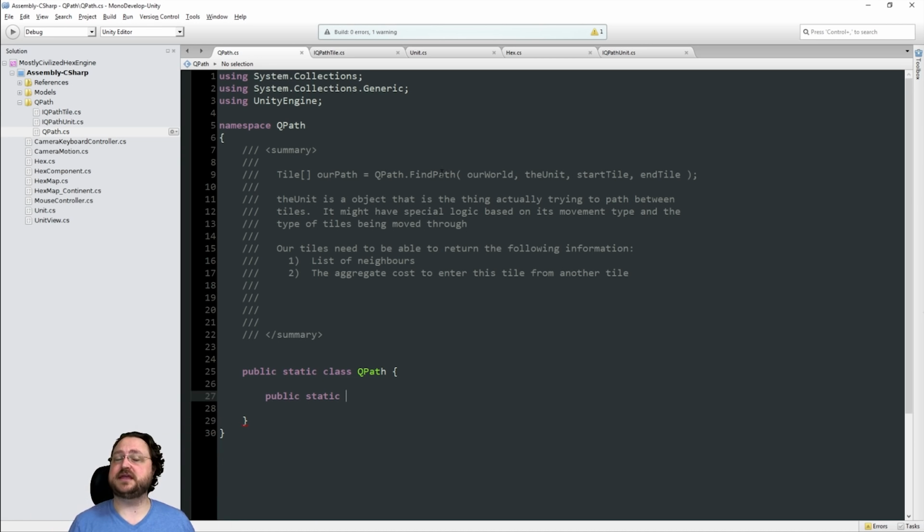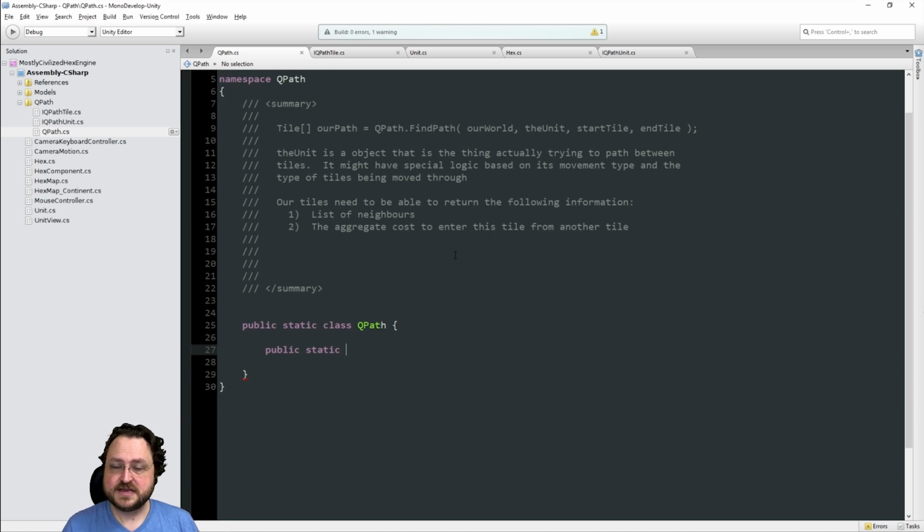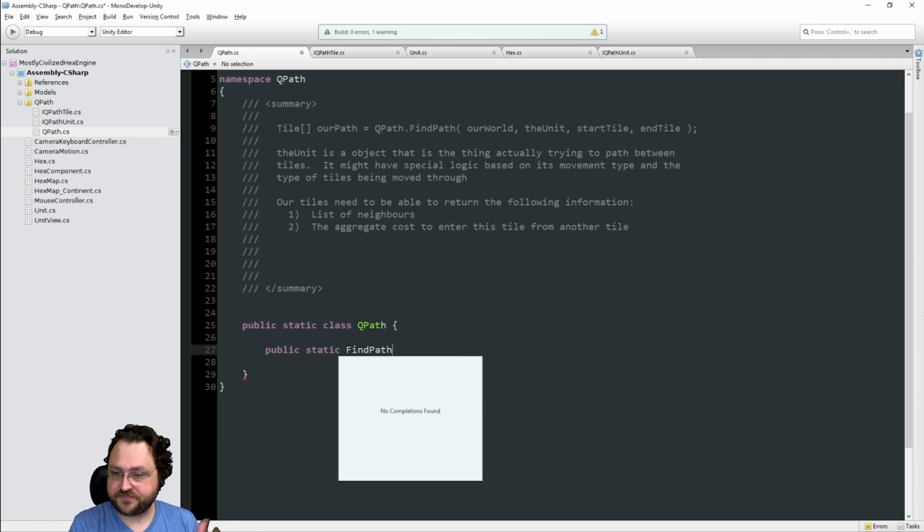We don't want to know the details. We just want stuff to happen in the background and be done with it. So QPath is going to have a very, very simple interface for the world at large. As long as you give it the right type of objects that implement these required interfaces, it's going to take care of the rest of the work for you and not care what else is going on. So, call it findPath.